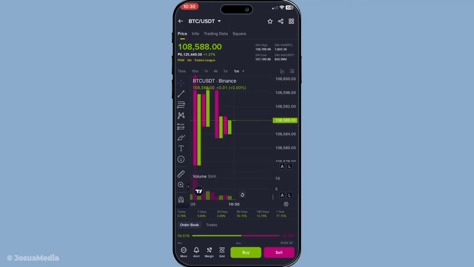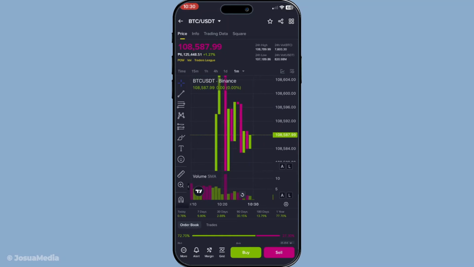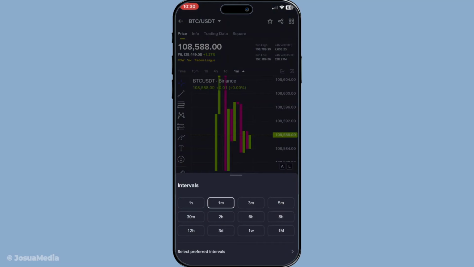On the depth chart, you'll notice two distinct colored areas. The green area represents buy orders, also known as bids, whereas the red area displays sell orders or asks. Think of this like a visual marketplace where buyers and sellers showcase their orders. The green side aggregates the volume of buy orders wanting to push the price up, and the red side shows the sell orders poised to push the price down.